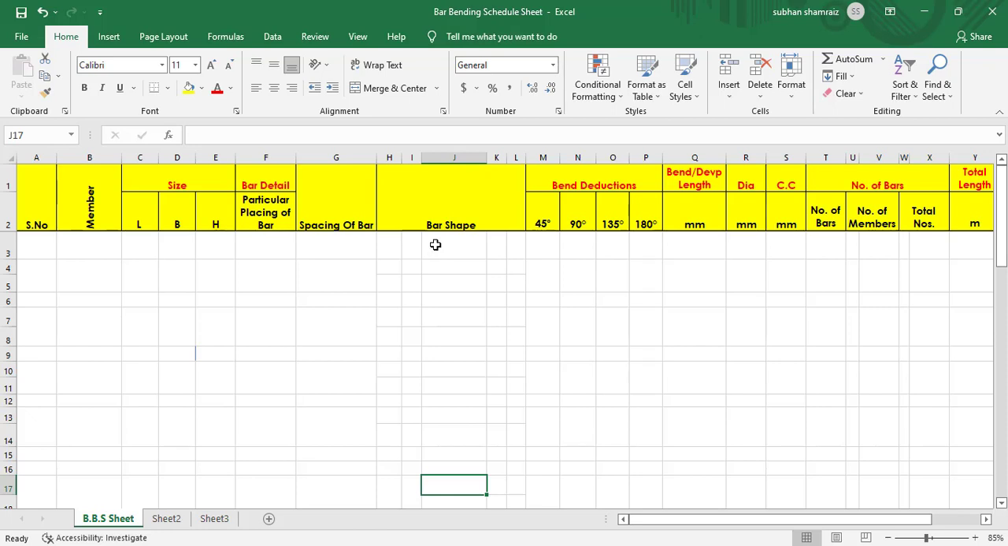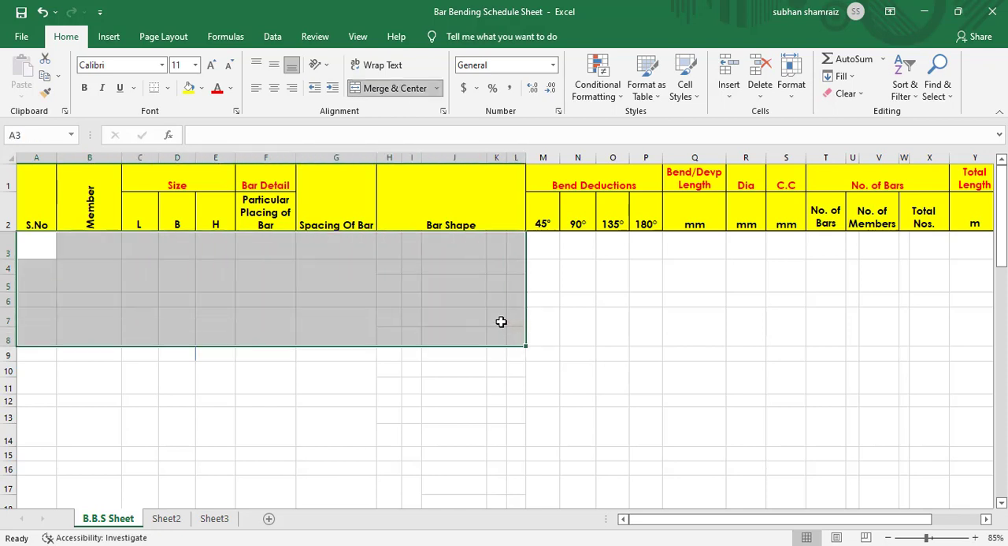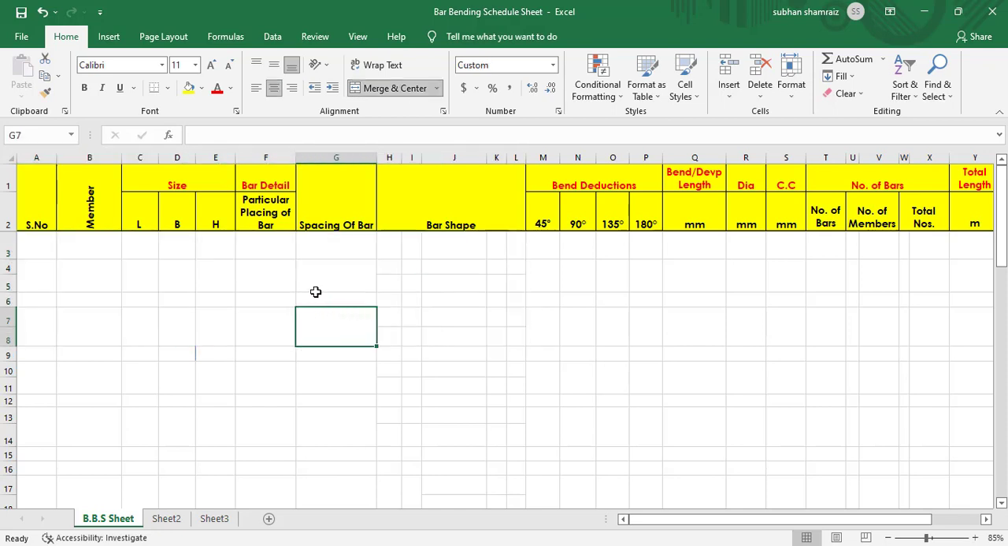Hello, in this tutorial I am going to explain this bar bending schedule sheet to you. Before creating the bar bending schedule, as we are going to create it here in this sheet, it is very important to explain this sheet to you if you are a beginner, okay? So let's get started. We are going to create the bar bending schedule right now in the MKS system, in meter and millimeter. So this is the sheet according to those units, okay?